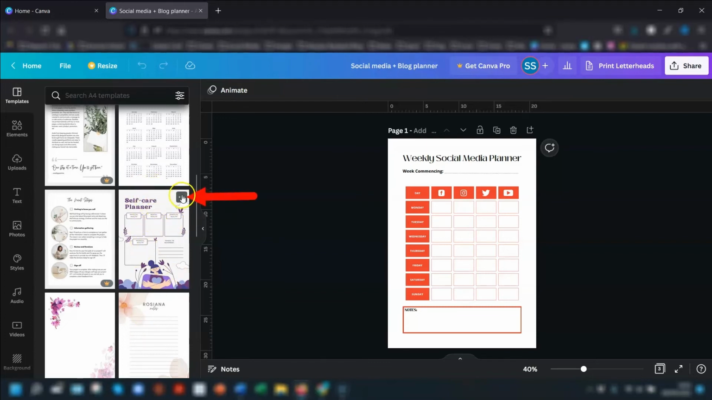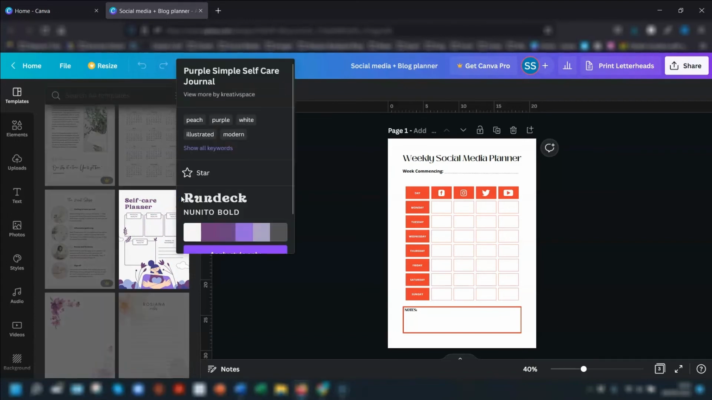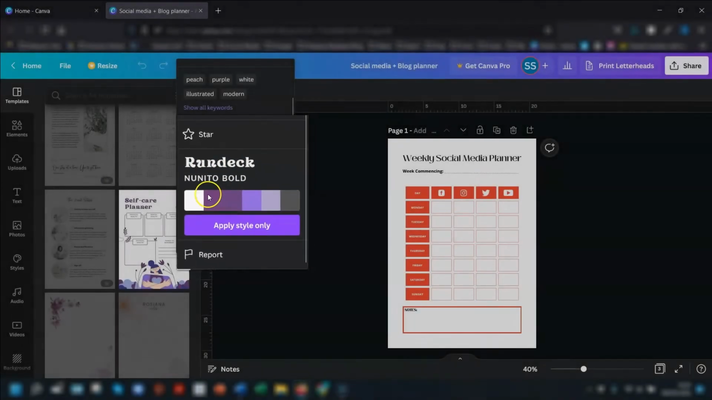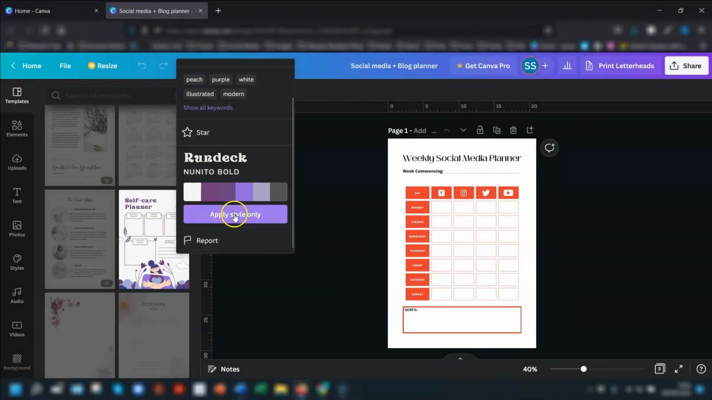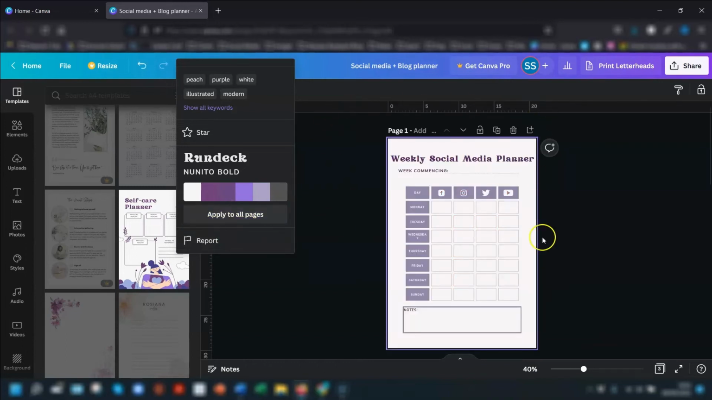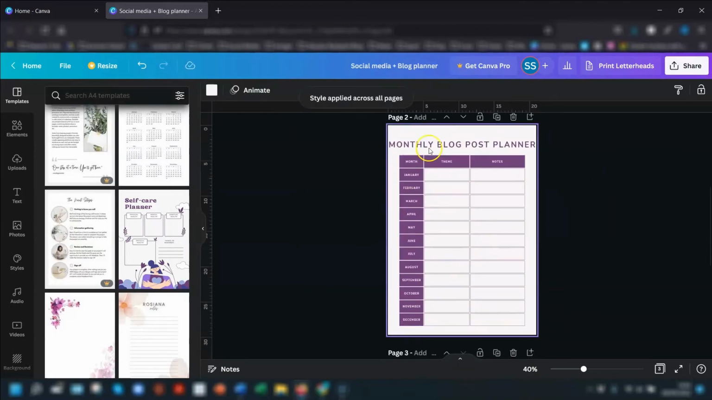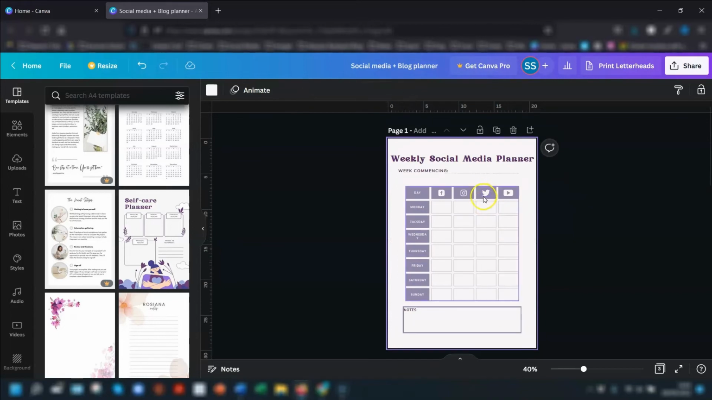Click on the 3 dots that appear in the top right corner here, and if you scroll down, you've got the style here, so it's telling you what fonts are being used and the color scheme that's being used, and there's a button apply style only. Click on there and it will apply the style to the current page that you're on. But there's also another button that says apply to all pages. So if you click on that, that style will then transfer over to the rest of your pages in your document that you're working on.